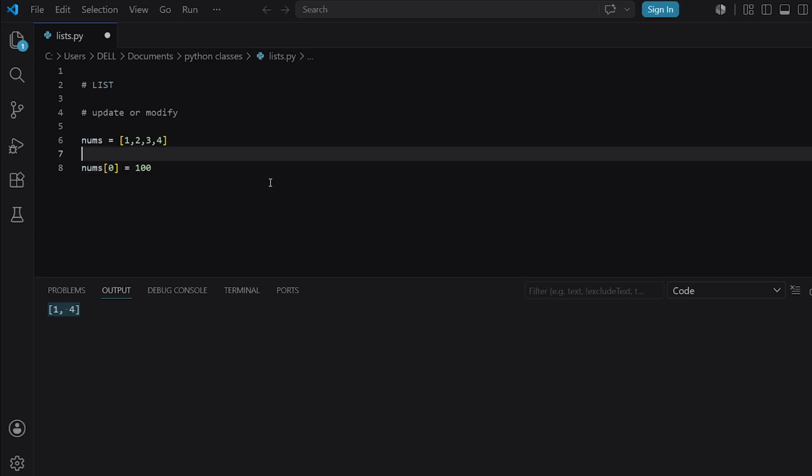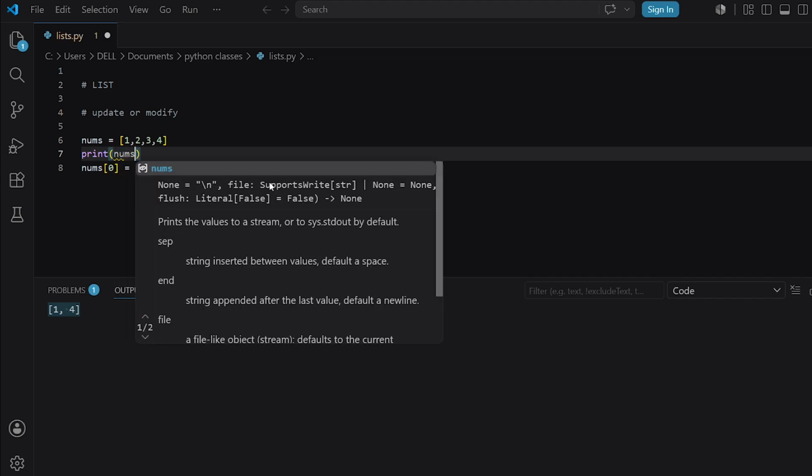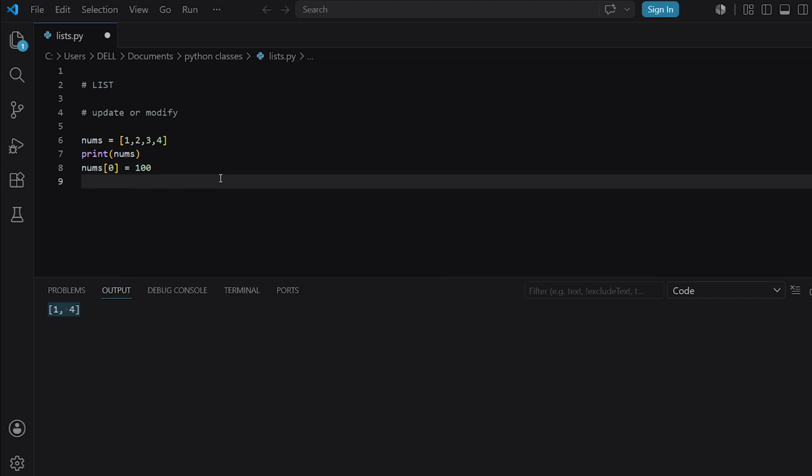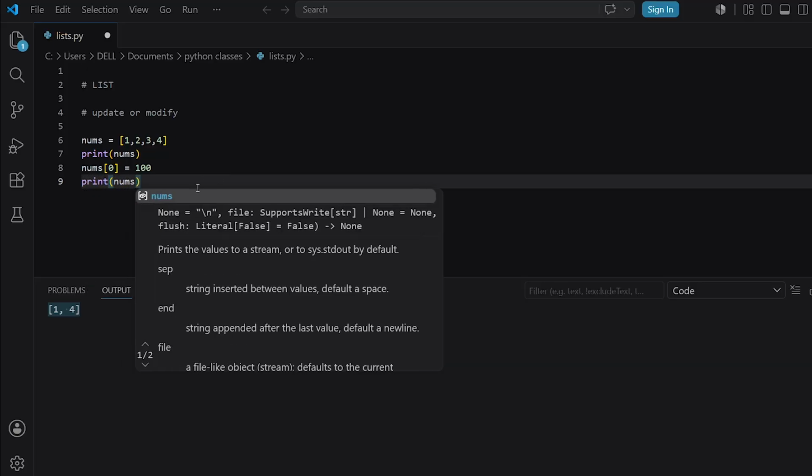Now let me print out nums before the modification. So here I can have print nums. Now after modifying the element, I can as well do print nums.